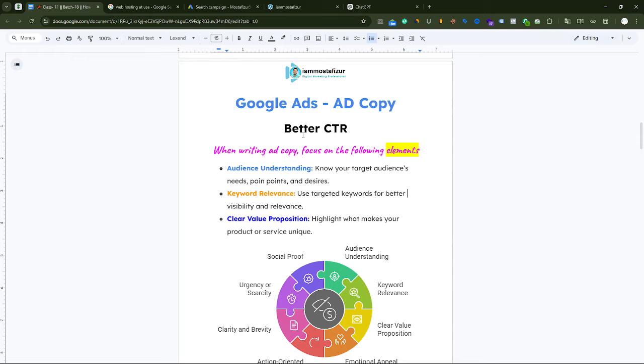So how can we write a better ad copy for a better CTR? When we write an ad copy, focus on the following elements. What elements are we focused on for the ads? First of all, audience understanding. When you write the ads, you should understand your audience, what they need, their pain points, and their desires. Based on this desire and pain point, you write the ad copy.